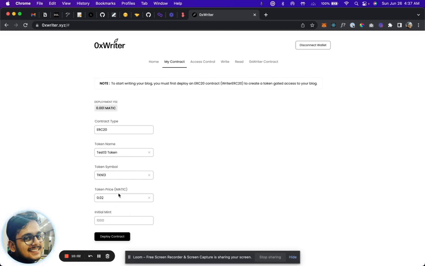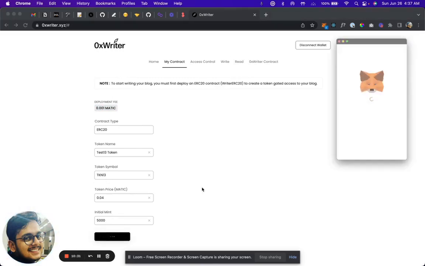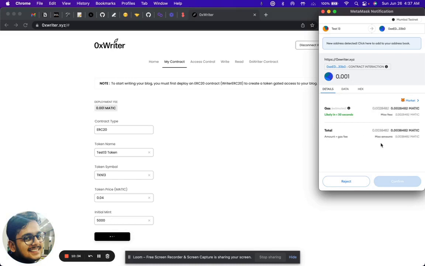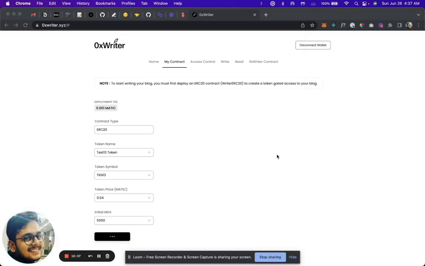0.02. Of course, this will be a little higher since I don't want to use test seconds. Yeah, I'll make it 0.04. Initial mint, I'll make it 5,000. And we have to pay a 0.001 matic deployment fee to the writer contract, the main contract. I'll go over to that part. So, okay, I'm deploying.